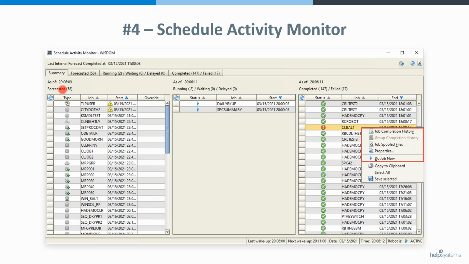future. And then if anything does have an issue, for instance, we've got, looks like a balancing operation here that ended abnormally, we can simply drill into that. We can go into the job completion history. We can look at the properties of the job. We can look at the spool files associated with the job. We can even rerun it, all from the graphical user interface here in the Schedule Activity Monitor, or SAM, as we like to call it.